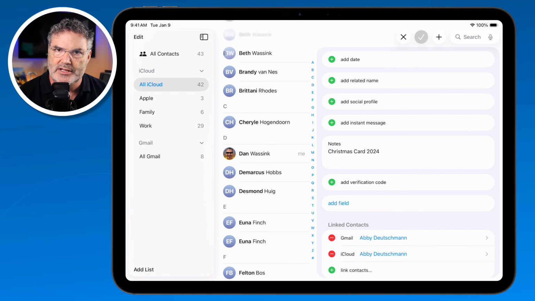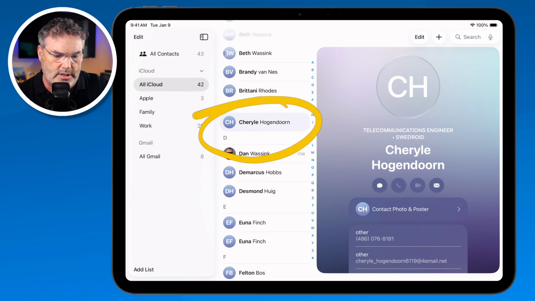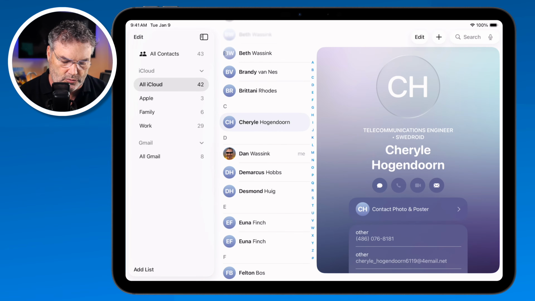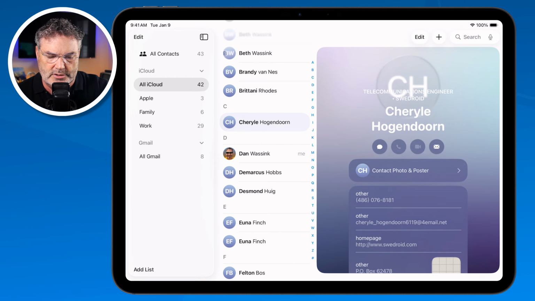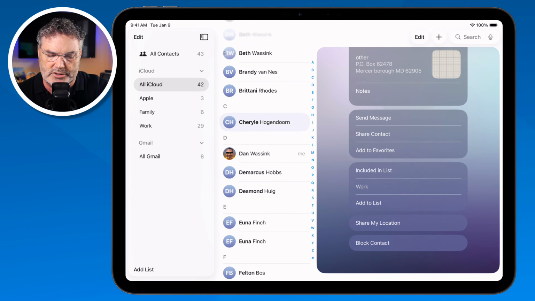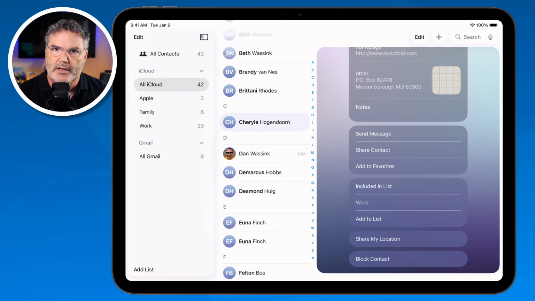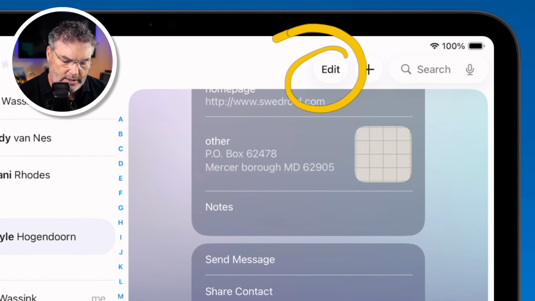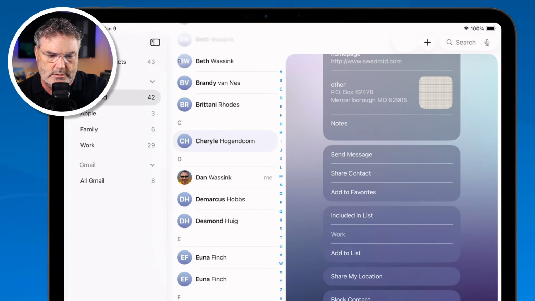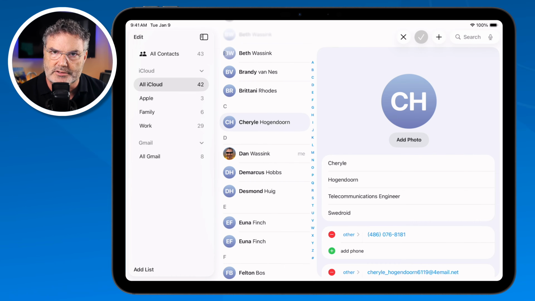All right, so now let's take a look at how we can view the details for a contact. Pretty simple. All we have to do is just tap on it. So we're going to go to this one here. I tap on it, and I can view all the details over to the right. So here we can see all of our contact information, everything that I have there. If I wanted to edit this, what I do is I tap on Edit, and I can go and edit this.